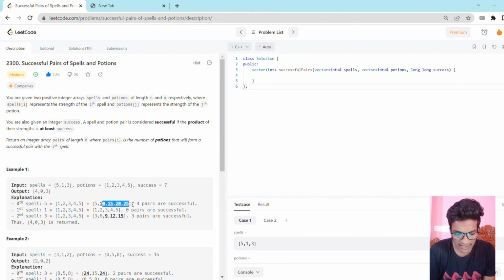For the first spell we multiply 1 with the 1 2 3 4 5, so the values are the same and no value is greater than the success rate 7. So 0 pairs are successful. In this way we have to tell the number of successful pairs for each element in the spell. So let's try to solve this.